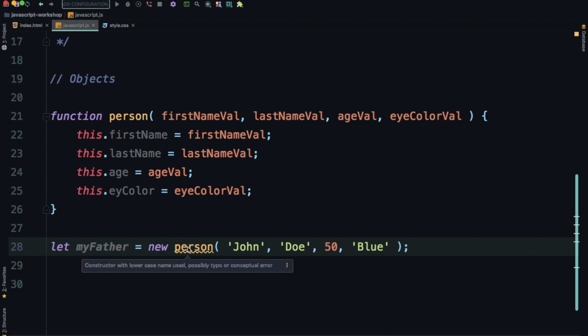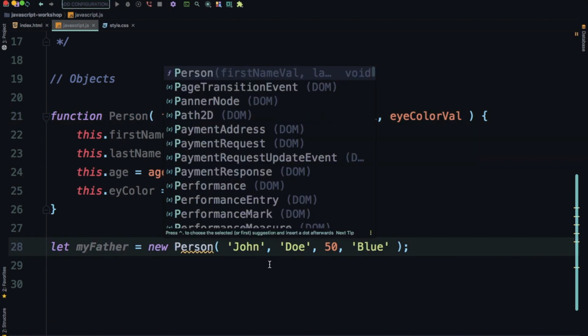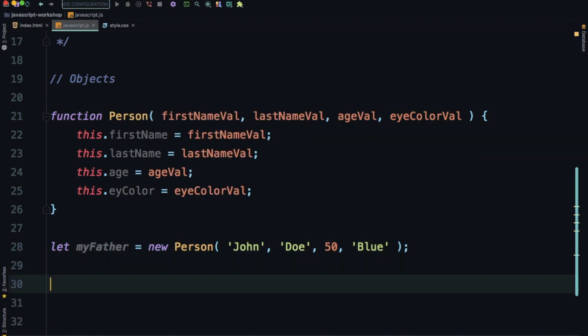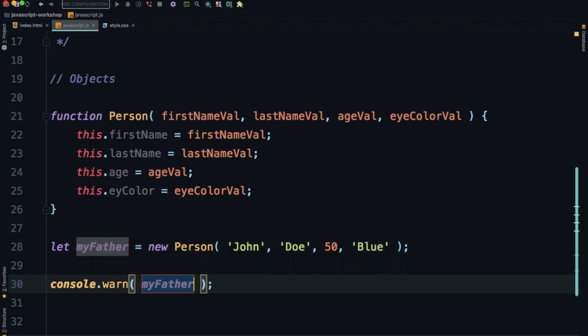So it gives me an error saying that a constructor method should actually be starting with a capital letter. Okay, possibly, so that's why it is suggested to use the capital letter, so we'll use that. Okay, and then if you want to console my father, see what happens. What do you expect to happen?